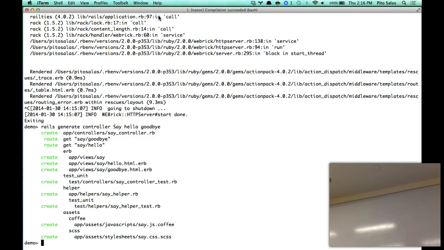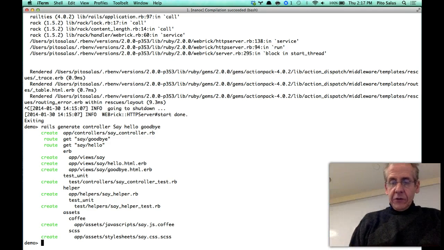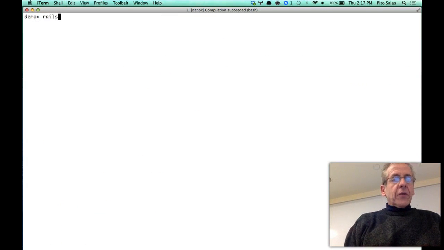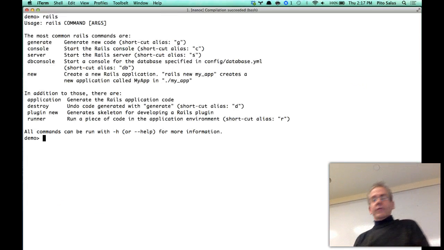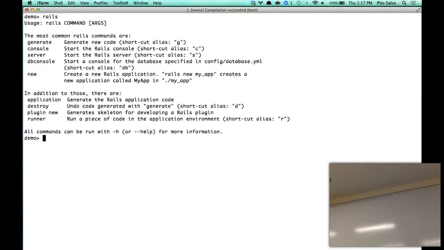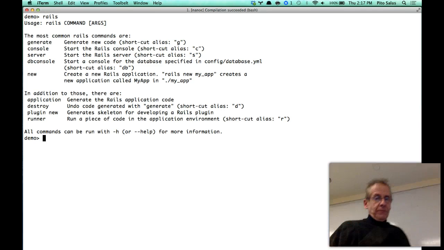Okay? By the way, before I continue, let me just illustrate something, which is that Rails is just a program, so if I just type rails by itself, it tells me all the commands. And it's just another command line utility. It has a generate command, a console command, a server command, new command. The ones that you will use the most often are rails console and rails server. What's rails console? It basically puts you into an IRB or Pry session, but with the whole Rails environment loaded at the same time. Very, very useful for debugging. And you'll be using that a lot.